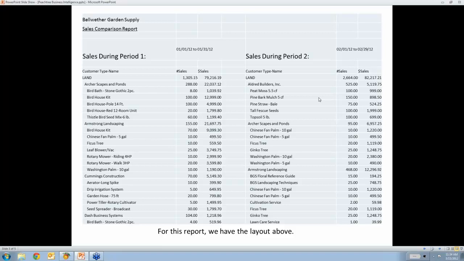Looking at your screen, we need to identify the columns or the data fields needed for the report. We need company name, customer name, customer type, item type, line quantity, line sales amount.